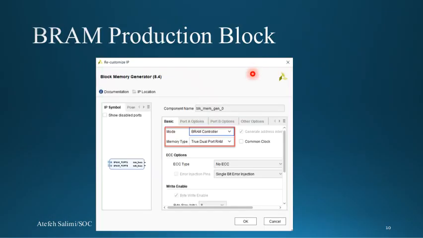The setup page of this block is shown in this figure. As I told you, the mode has been chosen as BRAM controller, and the memory type, true dual port RAM, has been chosen. And in this example, we don't need the ECC type or ECC option. So we left the other parts unchanged.